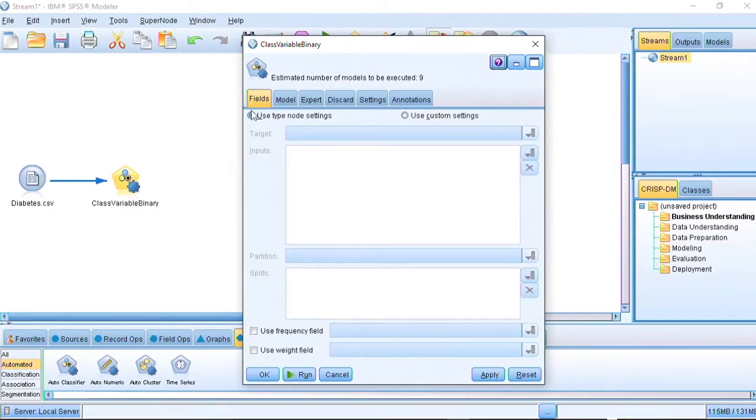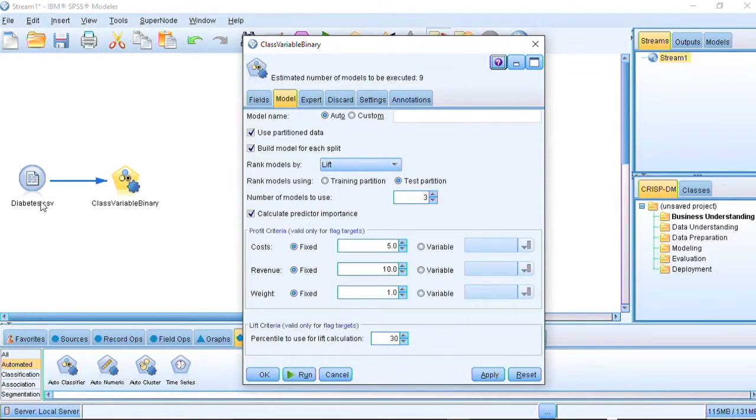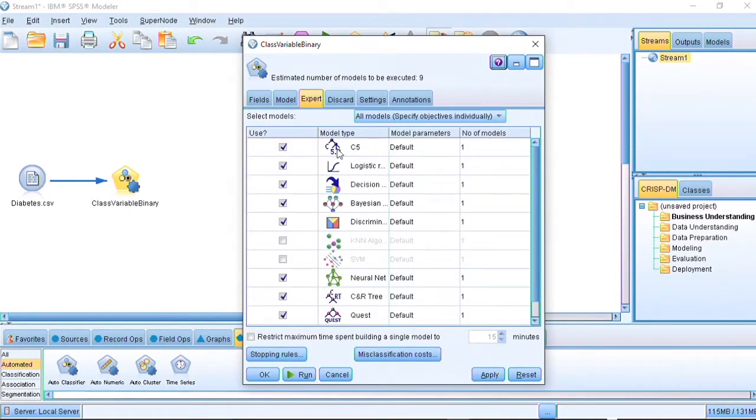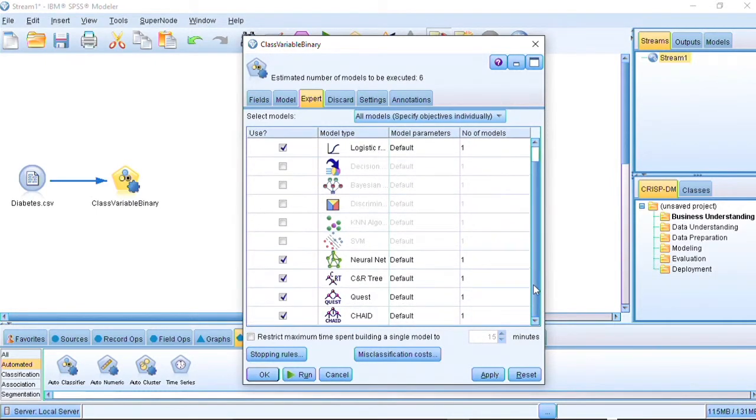Okay? Then click on edit. There is nothing to read because the fields and their designations are being fed by the file reader node. Here, if you go to expert, C5 is a decision tree, logistic regression. Let's take this out to be able to make the process faster. Let's not use Bayesian network, discriminant analysis. Let's keep neural network. Let's take out this decision tree, another decision tree, another decision tree.